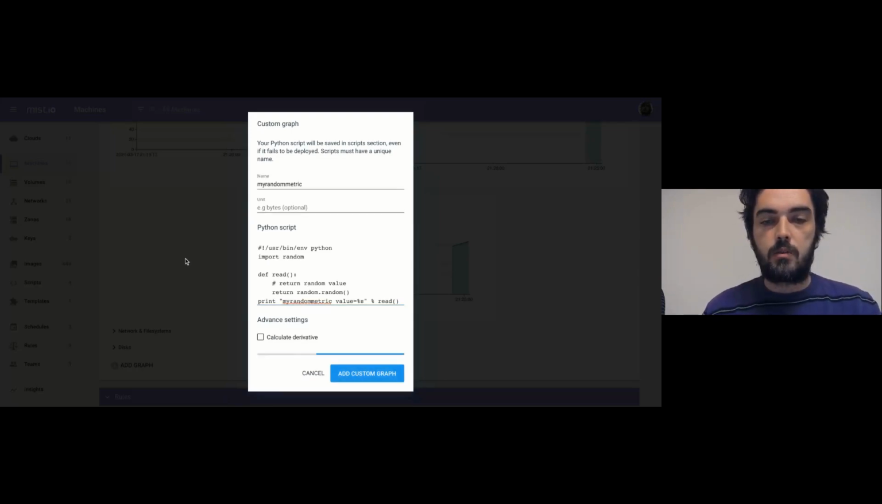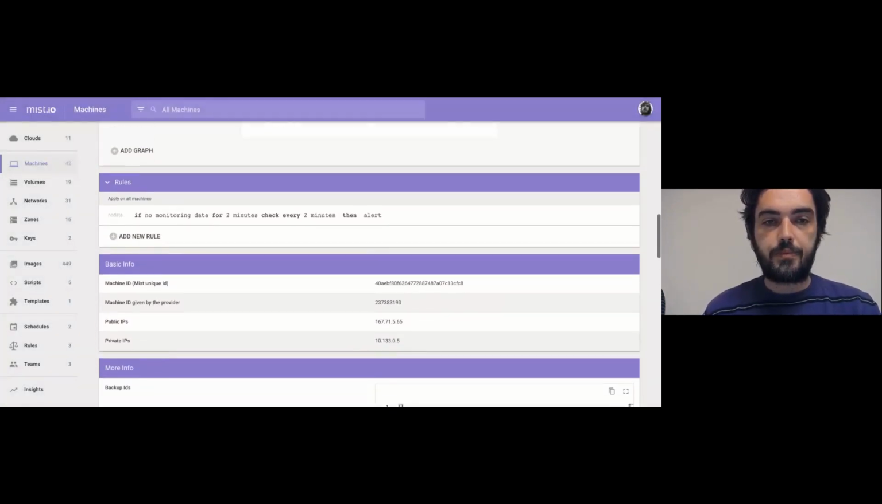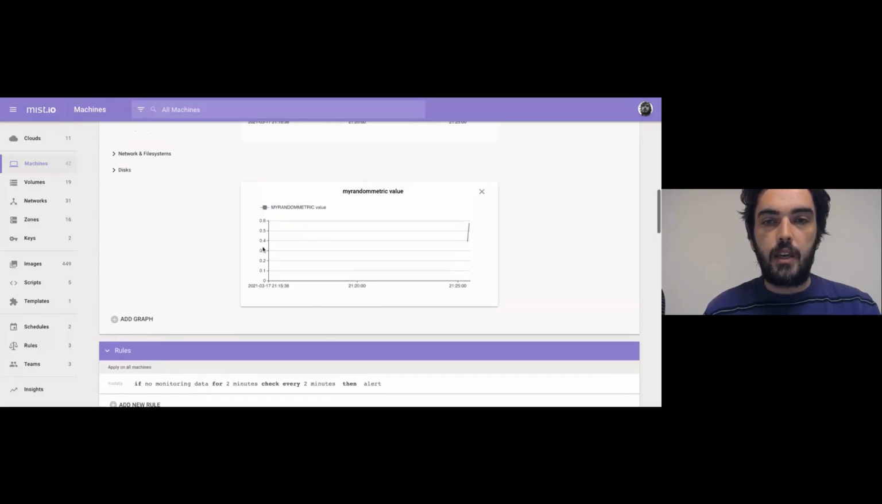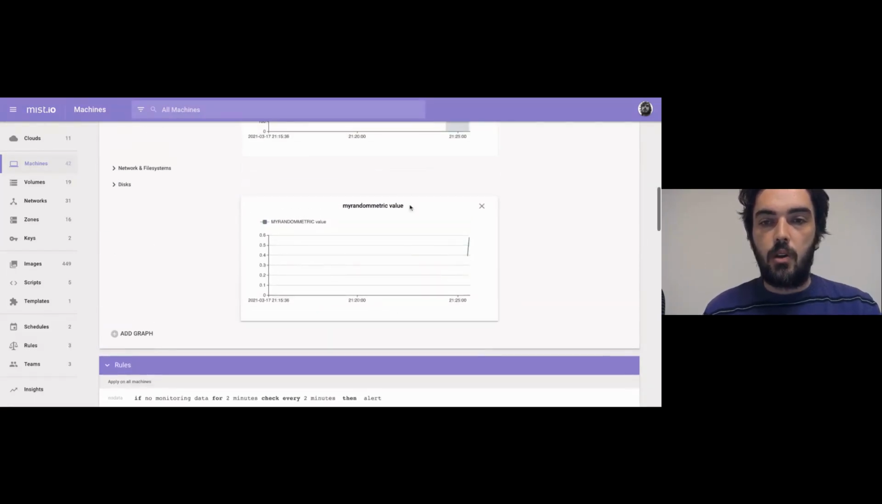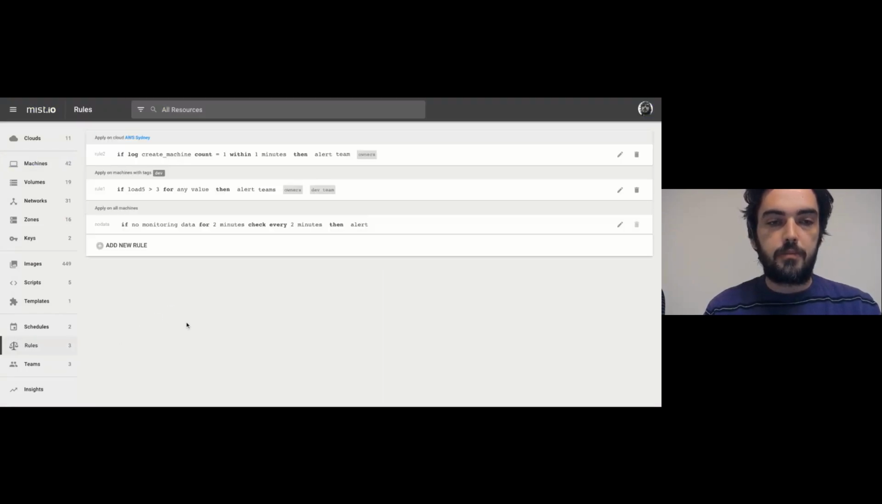I will click on Add Custom Graph. And what this does right now is that it creates this Python script and it will deploy it to my VM. Okay, so you see here, it's already deployed and it's sending the first metrics back. All right, so on top of those metrics now, you can configure rules.